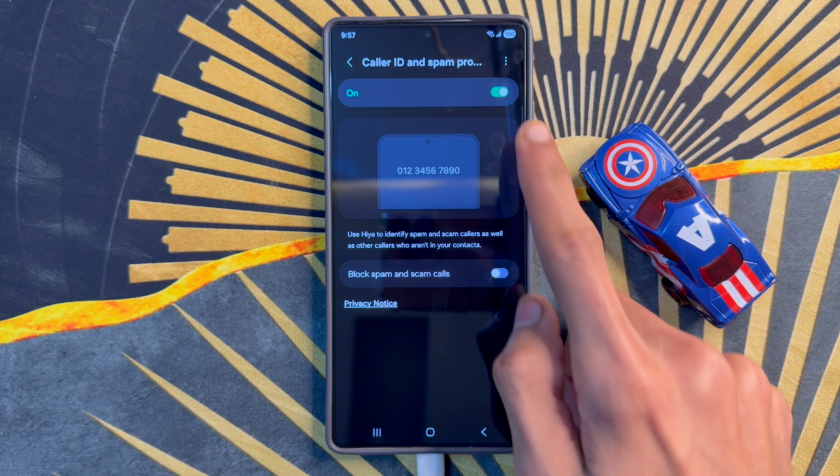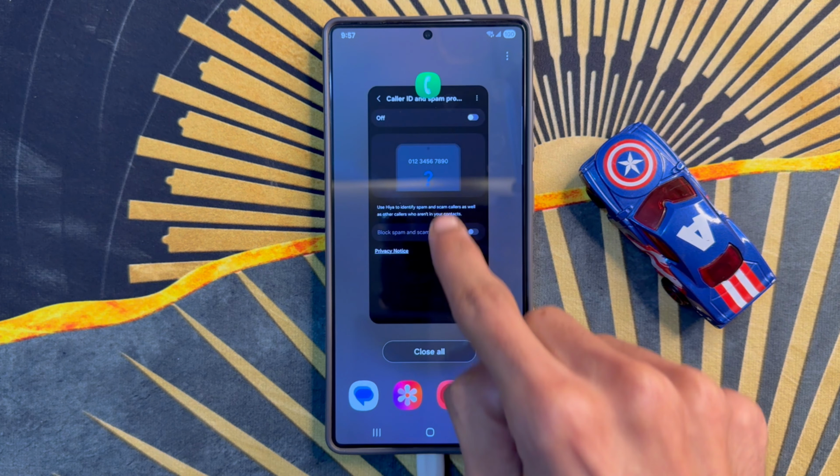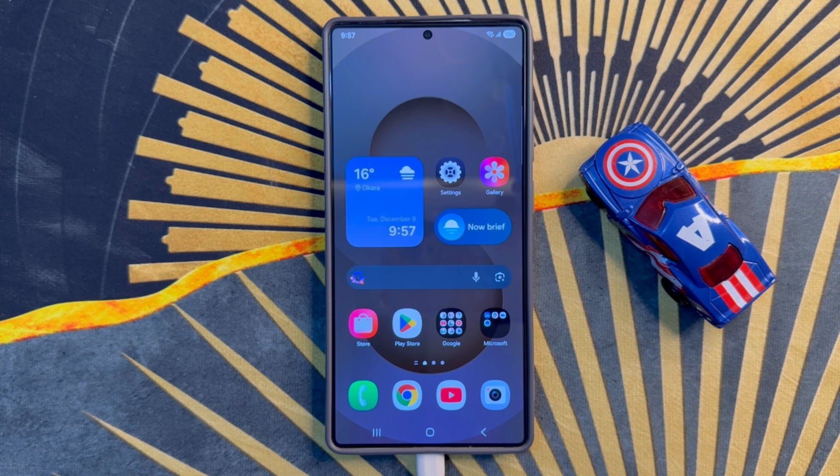After the process, go back to home screen, refresh phone. So that's how you can block spam and scam calls on Samsung Galaxy S26 Ultra.